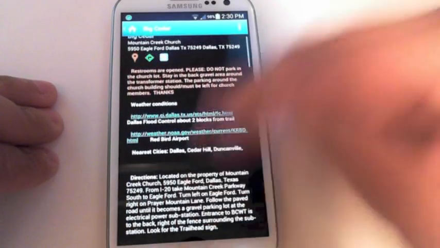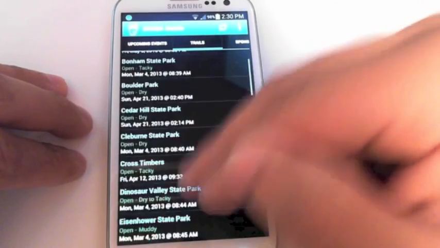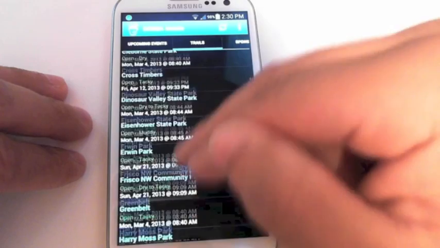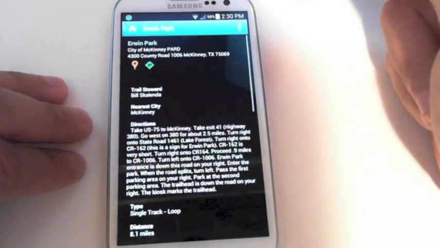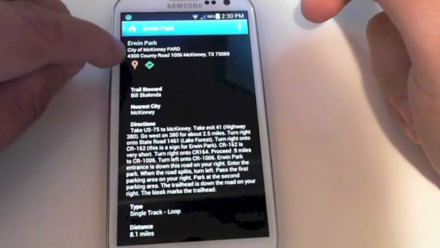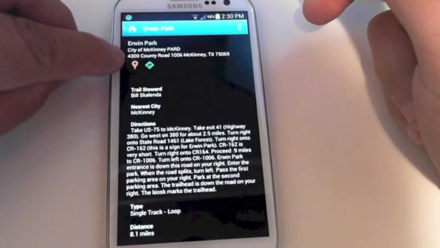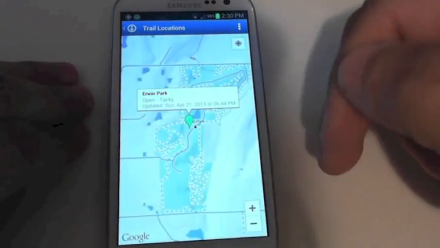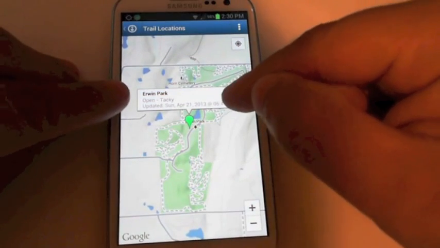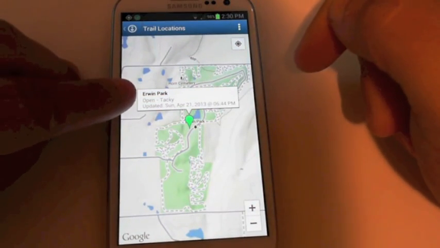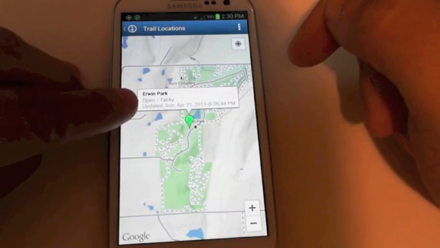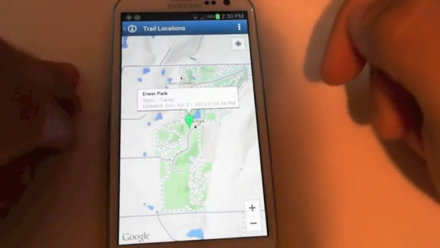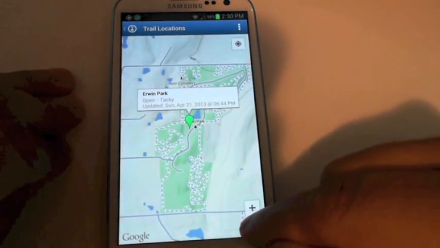And also all these links should be active as well. One cool feature that you've noticed here, for example, it will have the little trail or little location icon here. So you just tap on that, and it will actually bring up a Google map, and it will show the name of the trail, whether it's open or closed, and when the status was last updated.